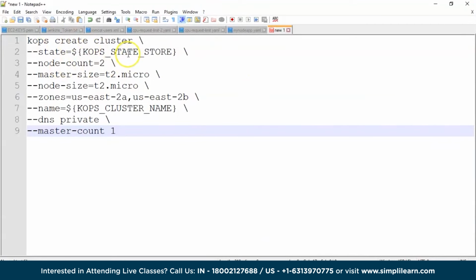The state of the cluster will be stored in this particular variable, which is what I have exported out. The node count is 2. Node count is the worker node count. If I don't specify it, there's a configuration for specifying the master or the control plane as well. If I don't specify that, the default is 1. So I'm going to create one primary or master node and two worker nodes.